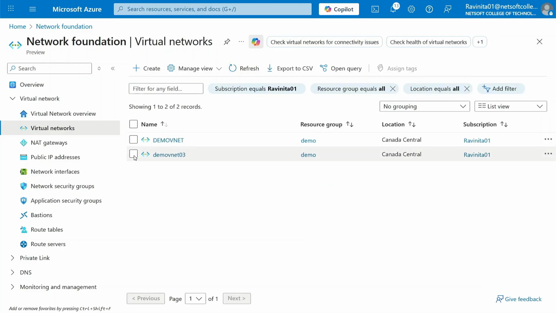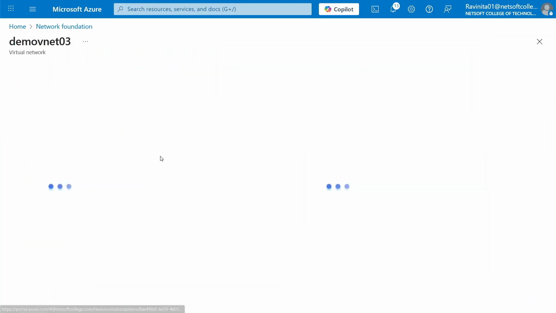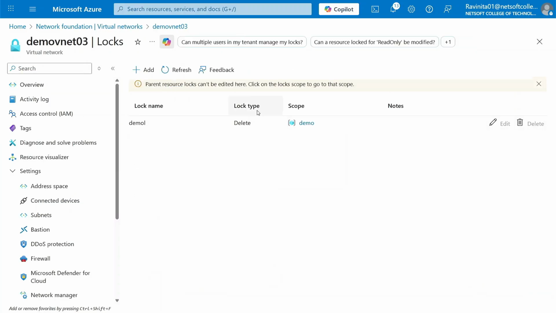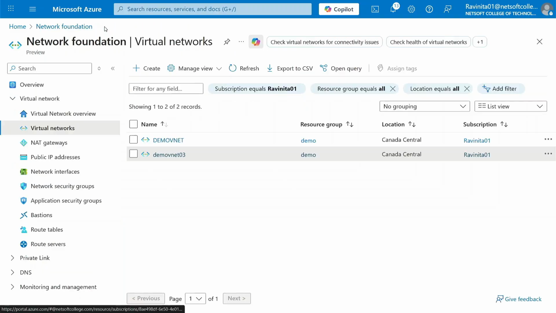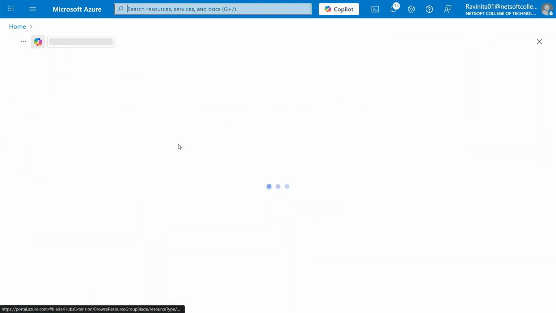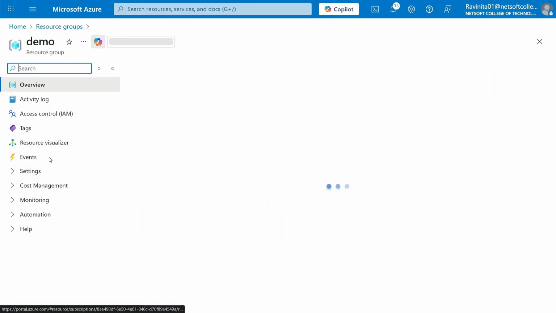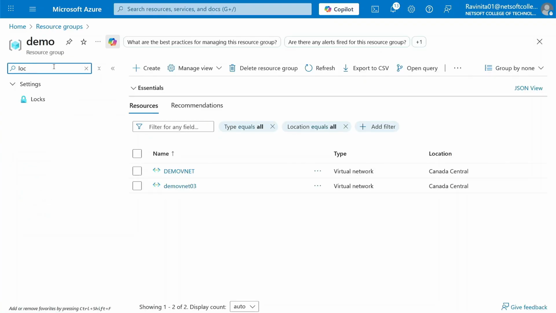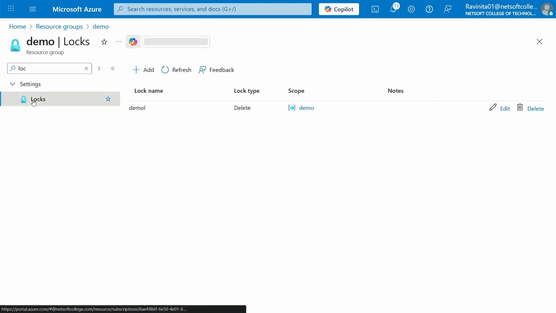Here's the new one, right? So I will click on it and I say, I don't need it anymore. Nope, there's a lock. You cannot delete it. So now you can provision, but you cannot decommission. So that's it. This is what the lock will do for you. Again, very easy to apply, but a very strong tool to protect your environment from intentional or accidental deletion.